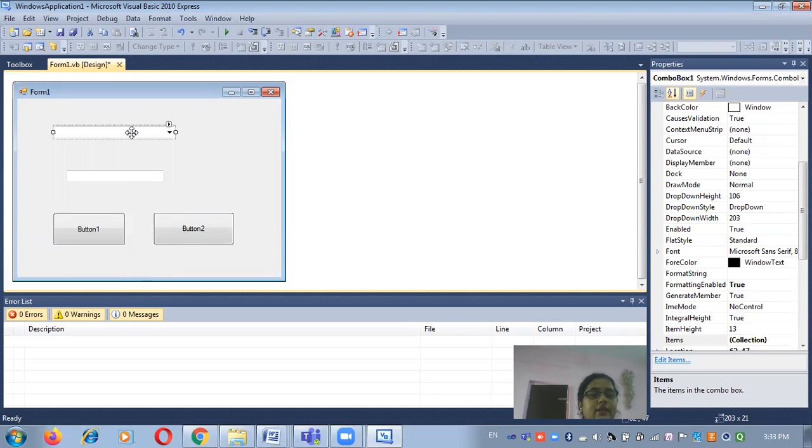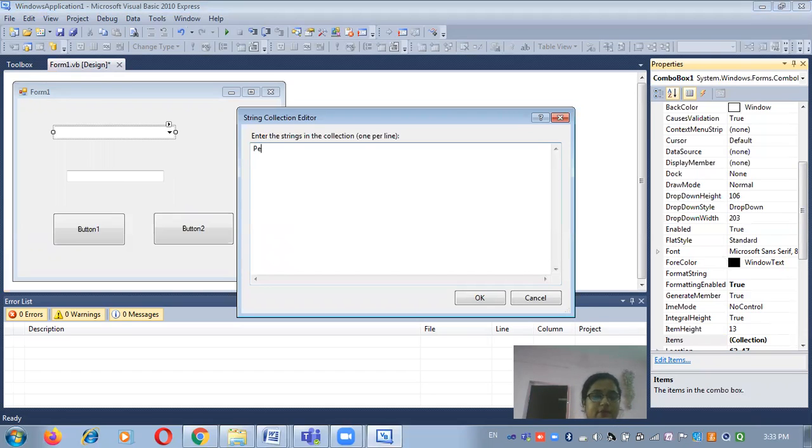You just select the combo box and then go to the Items collection property, click here and add the items. Say I want the items pen, then pencil, then eraser, okay, then sharpener, etc. Whatever n number of items you want to add in the combo box, add them by setting the Items property of that combo box.